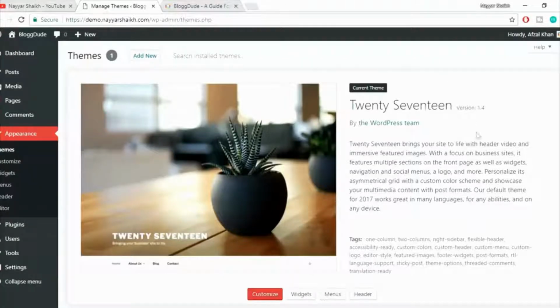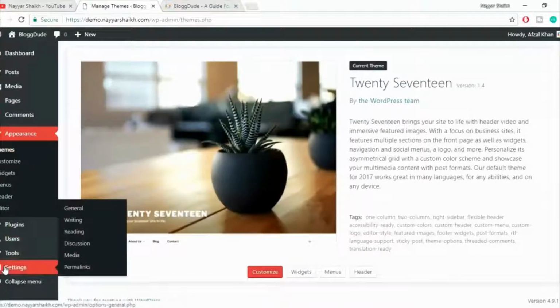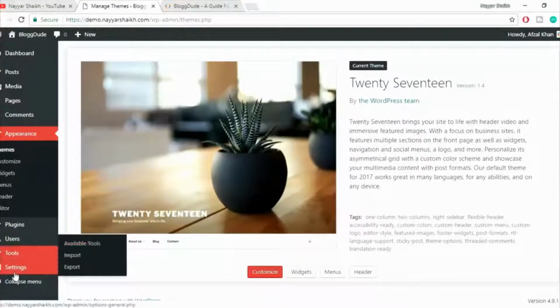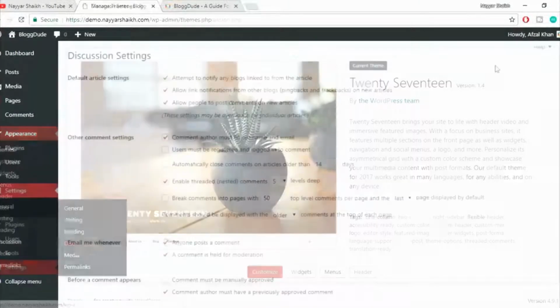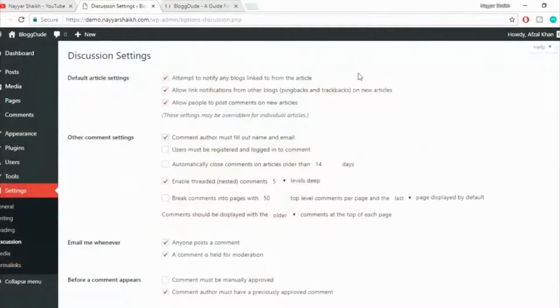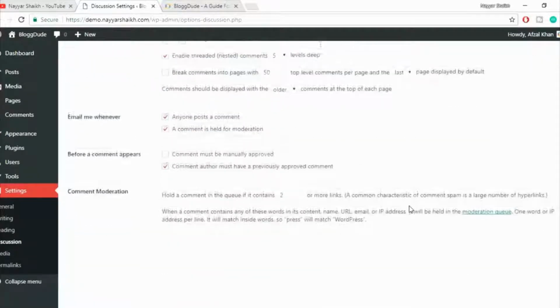To do so, under settings you'll see something called discussion. So hover over settings and click on discussion. Now these are the settings. The most important thing over here is this one, allow people to post comments on new articles. Make sure this is ticked. If it is ticked, then people will be allowed to comment on your articles. Now there are more options. You can select these options, you can read everything and you'll get to know.